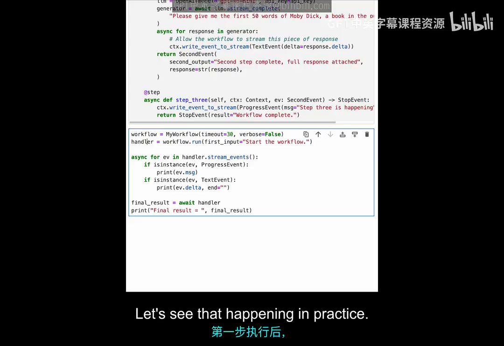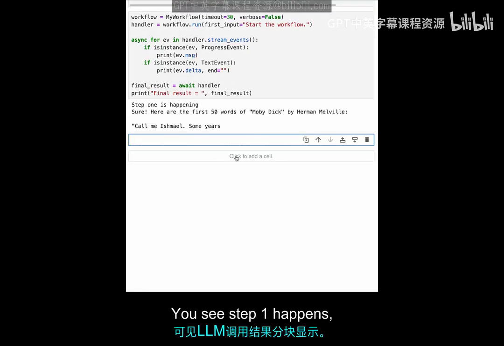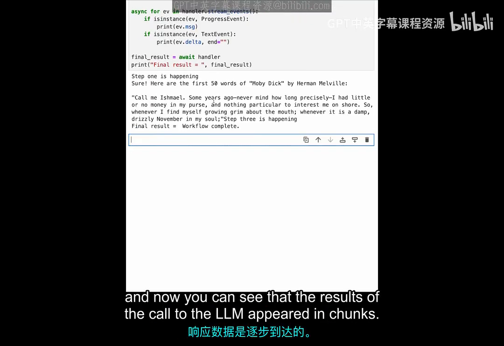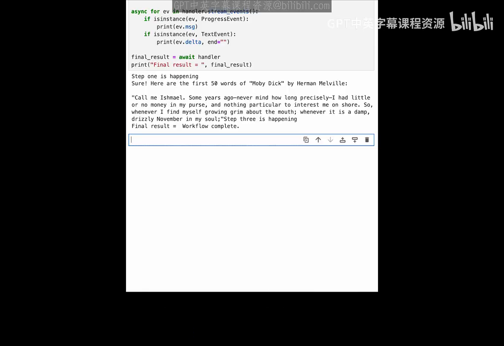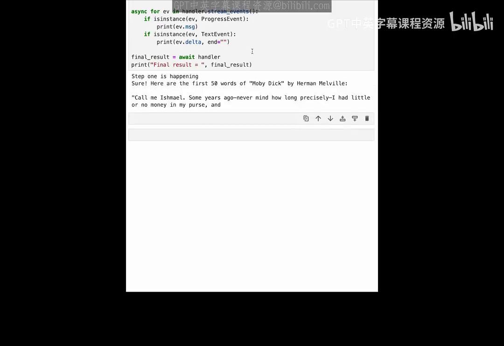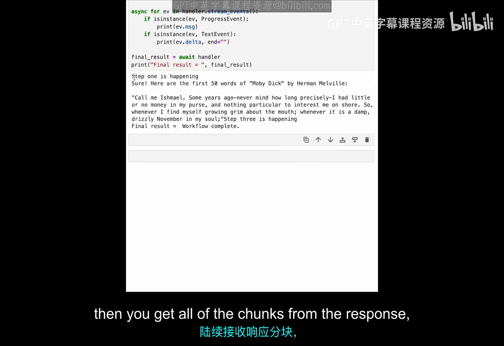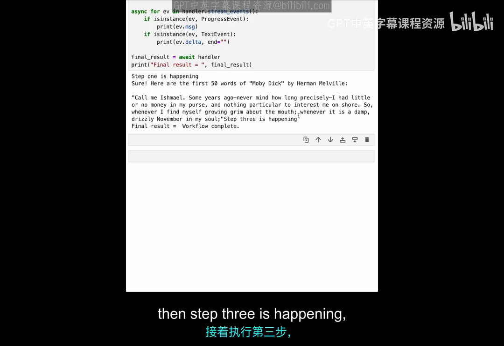Let's see that happening in practice. You see step 1 happens, and now you can see that the results of the call to the LLM appeared in chunks. They didn't appear all at once. I can run that again just to be safe, just to demonstrate. There you go. So step 1 is happening, then you get all of the chunks from the response, then step 3 is happening, and then the final result.